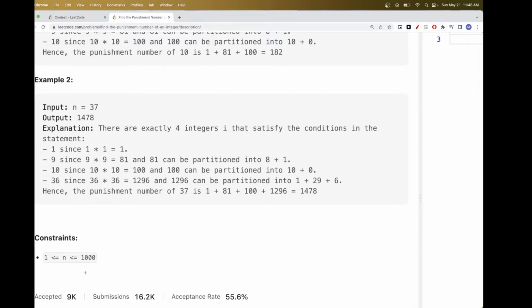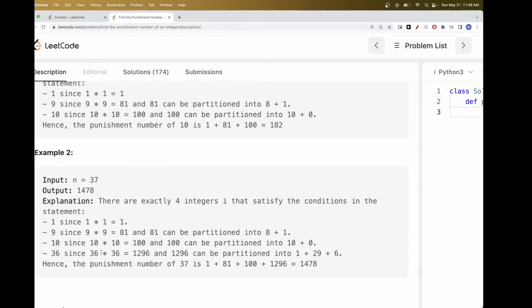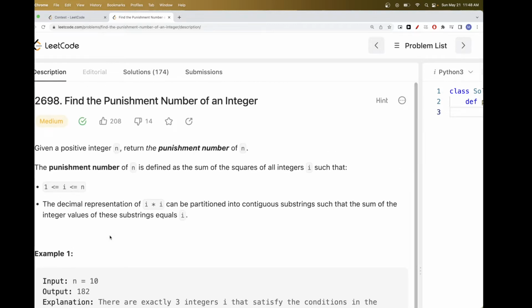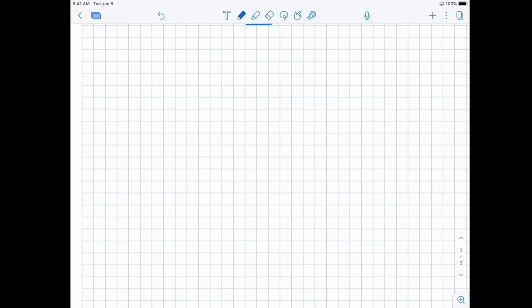The values are not too big, up to 1000, so we should be able to do a non-super efficient solution. So let's see how we can tackle this. Let's take the first example where n equals 10. Since these numbers can be up to 1000, we can actually just go through them from 1 to n. It should be efficient if we don't do too much in the check. So here we'll just go through these numbers from 1 to n, so here it would be 1, 2, 3, all the way up to 10.